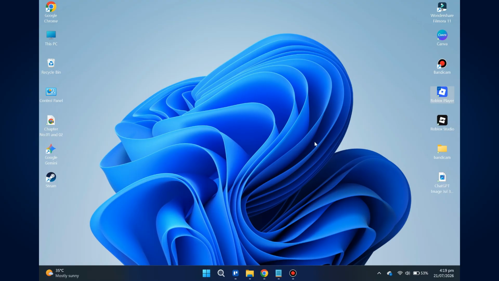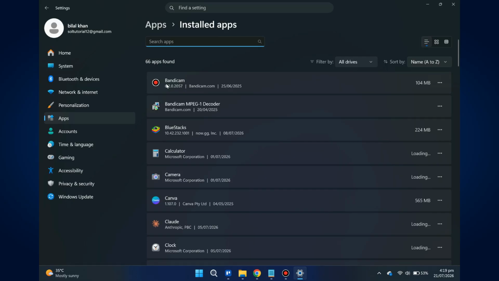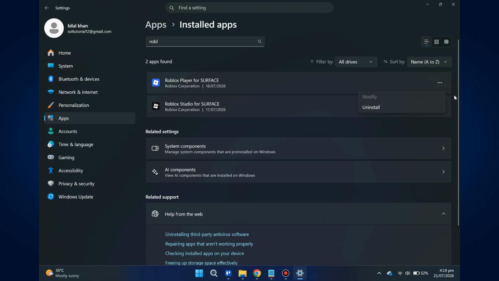If Roblox still doesn't open, right-click the Start menu and select Installed Apps. On some versions of Windows, this may be called Apps and Features. Search for Roblox, click the three dots next to it, and select Uninstall.